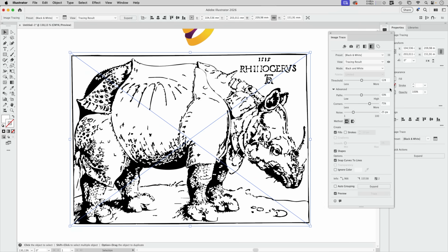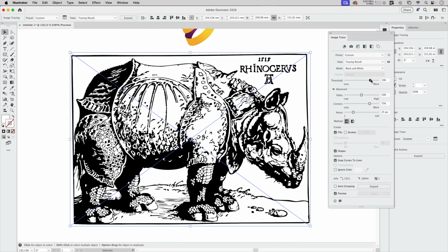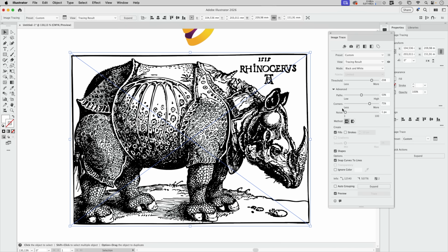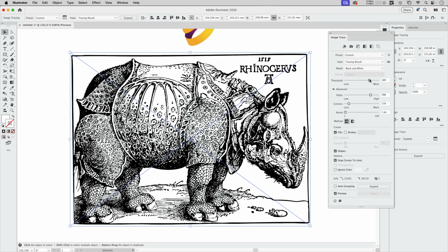The same here, of course, in Illustrator. So we have that black and white preset. And then, of course, we need to adjust the settings. We need to set the noise to a lower value in order to catch all these small areas, get more precision into the paths, and maybe adjust those corners slightly. But then we are able to get quite a decent result with this, like that perhaps.